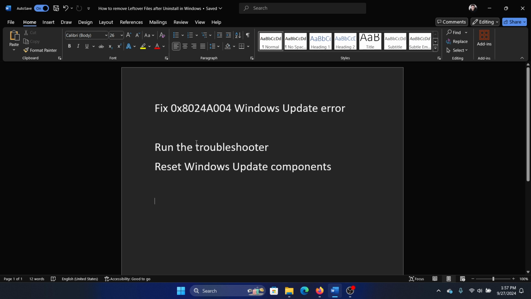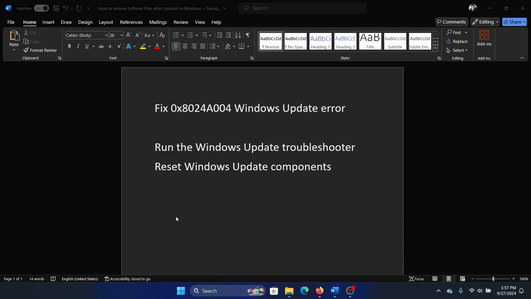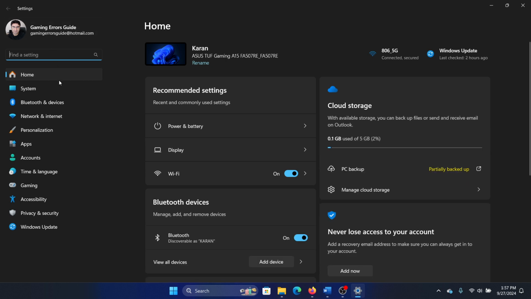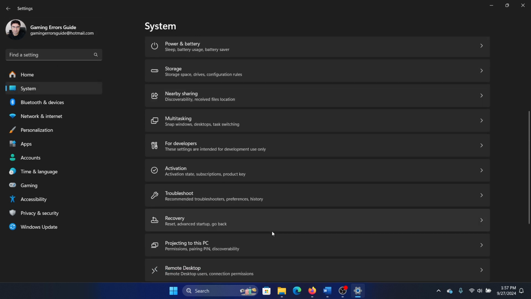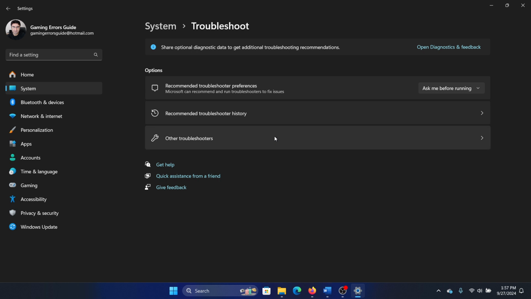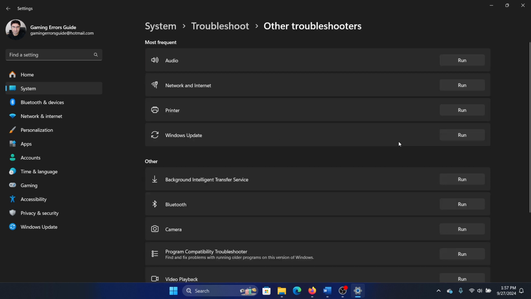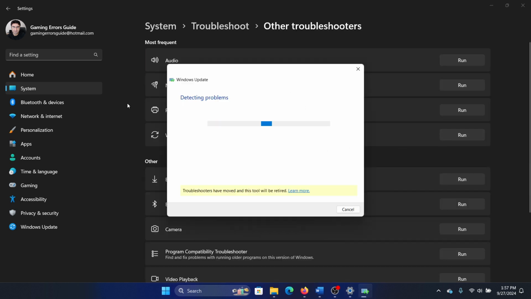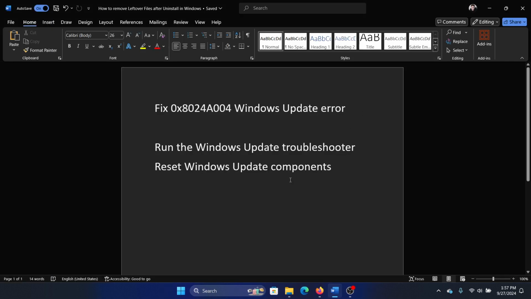The first one is to run the Windows Update troubleshooter. I'll just mention the exact name of the troubleshooter. Right click on the start button, select settings from the menu, go to the system tab on the list on the left hand side, select troubleshoot in the right pane, select other troubleshooters, click on run corresponding to the Windows Update troubleshooter. It will start detecting problems and resolve them if possible.